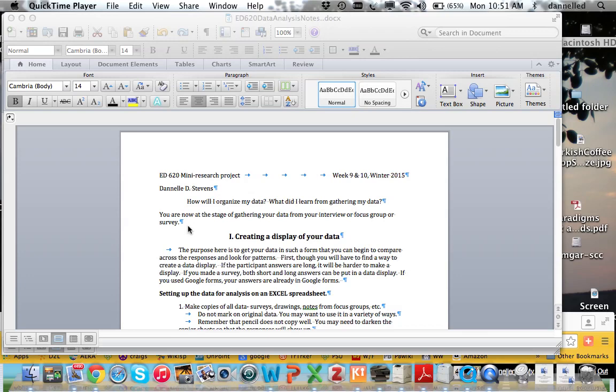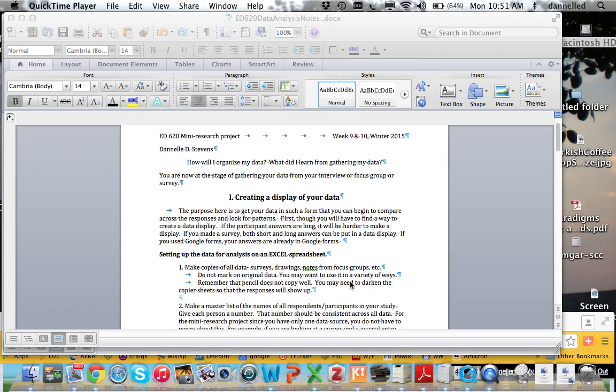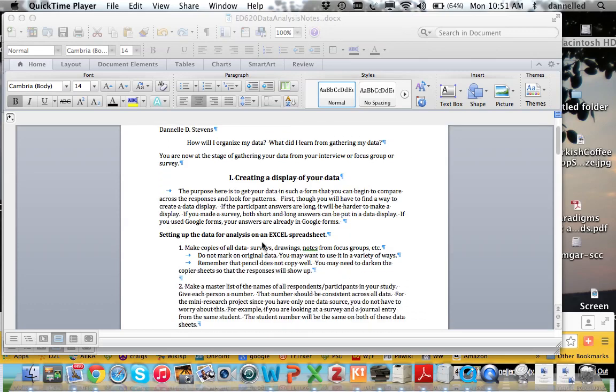So first of all, you're going to create a display of the data. The purpose is to get your data in such a form that you can begin to compare across responses and look for patterns. Keywords here are distilling and creating patterns and laying the information out so that you can find a way to look across the data and think about, what did I learn?